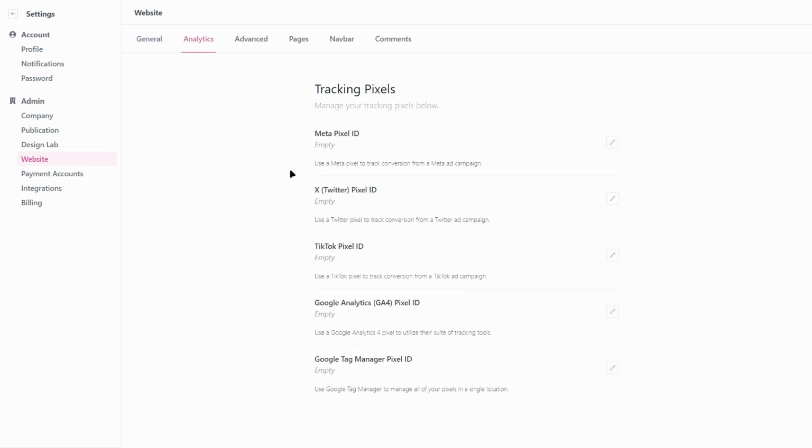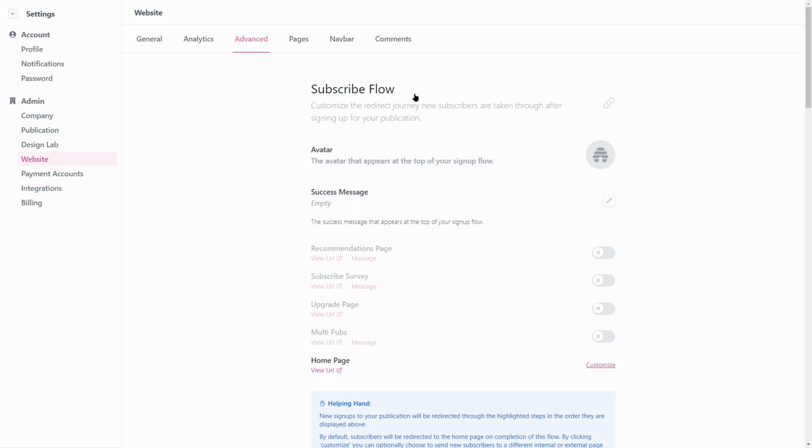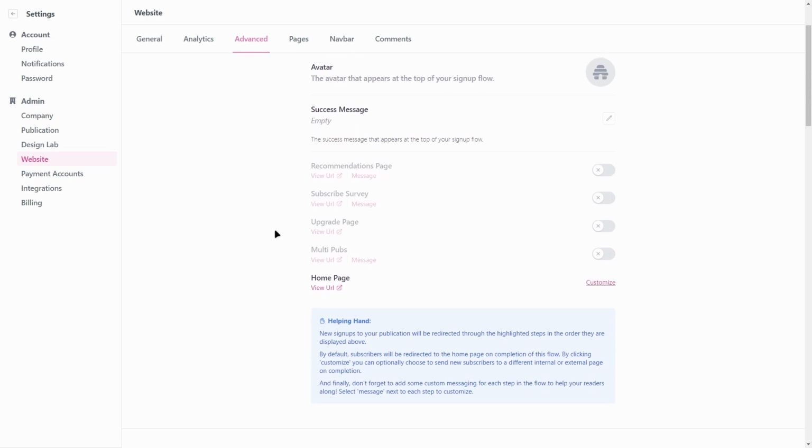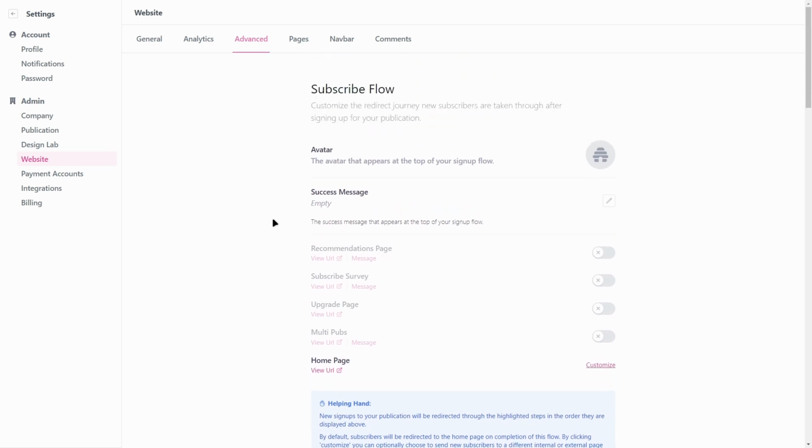Here's another option for tracking analytics. So where are people coming from, for example, but it's definitely not for beginners. The subscribe flow is also pretty interesting, but I would say not for beginners. So you can redirect new signups, for example, to another landing page or maybe to a product that they should purchase, something like that.